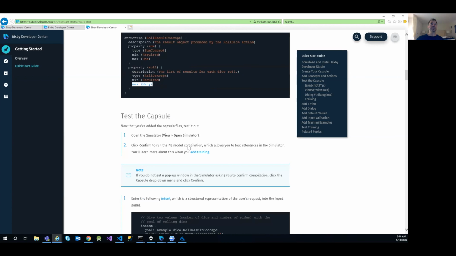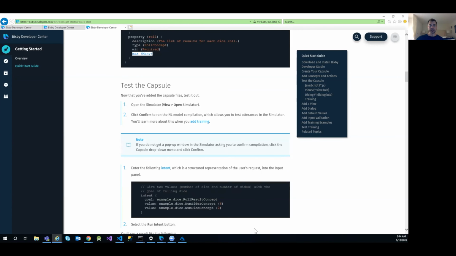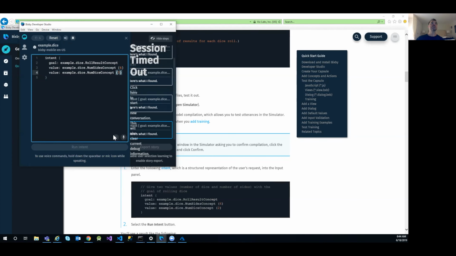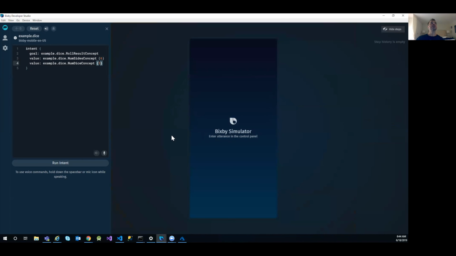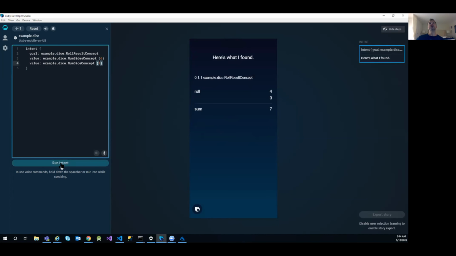And then testing those. So if we open our little simulator, I've got this open. So let me just go ahead and pop this guy open. Session timeout. Okay, well, here's our Bixby simulator. And here's the standard one. And this is, I think, the number of dice here. So I was playing around with it, set it to 3. But if we just go ahead and run this here, we can see exactly what we've got here.